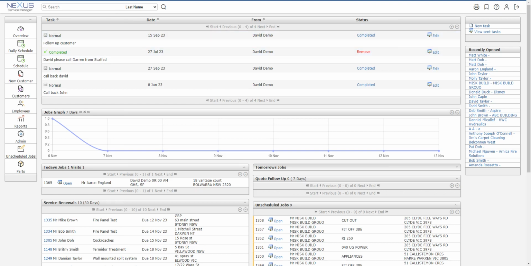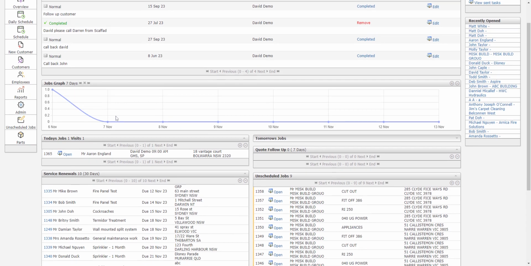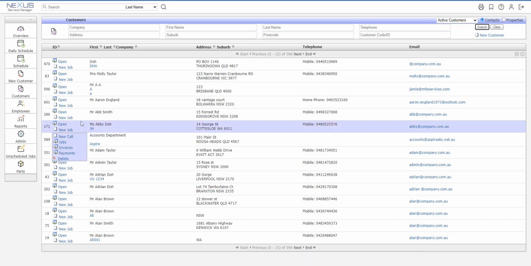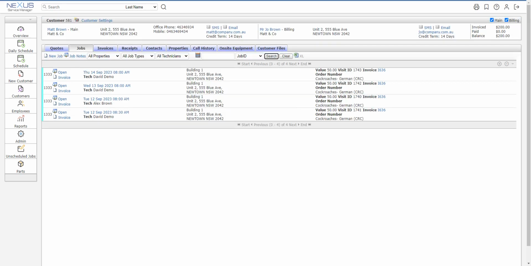Starting on the overview page, we need to open an existing customer. Use one of the methods from how to search for customers, and in this example, I'm searching via the customers icon on the main menu. First, find the customer you want to update and select Open. Once the customer opens, click on the Contacts tab.